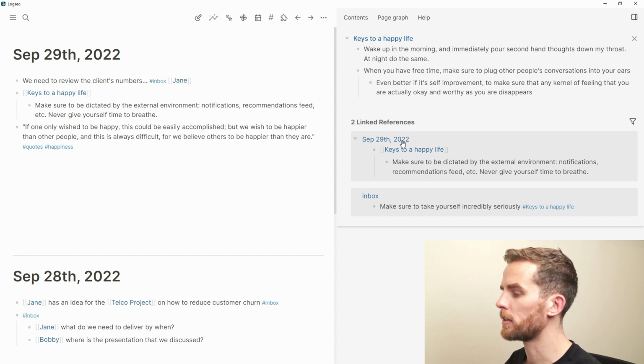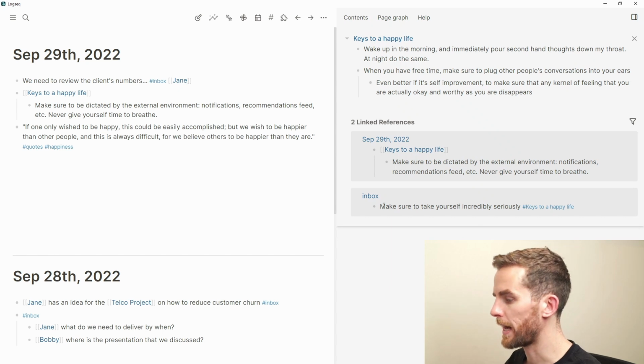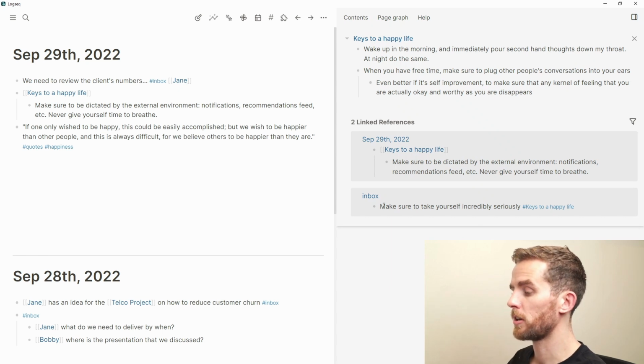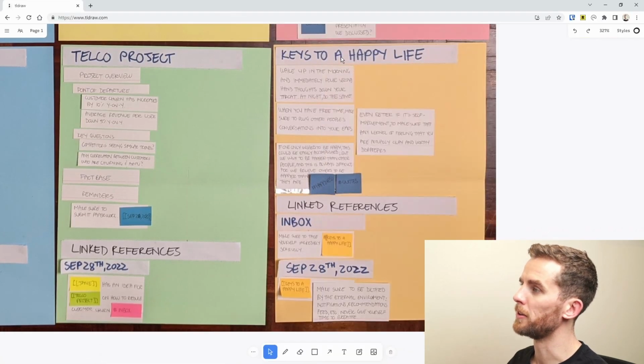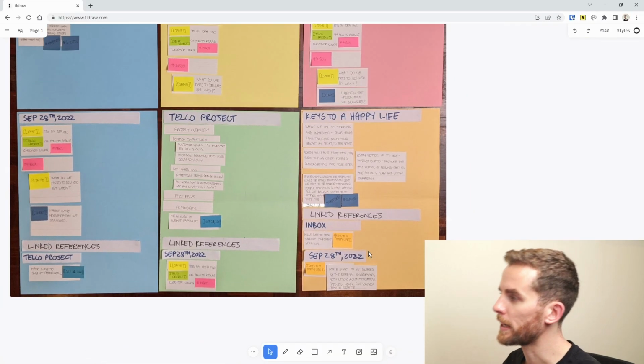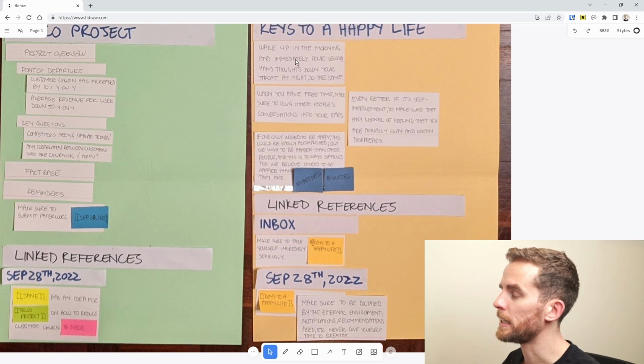I can see the link references. I can see that which is coming up from my inbox. So in the same way, if I go to this view over here, on my keys to happy life, this is what I'm seeing. I can see all the different blocks at the same time. And this is really the game-changing feature.